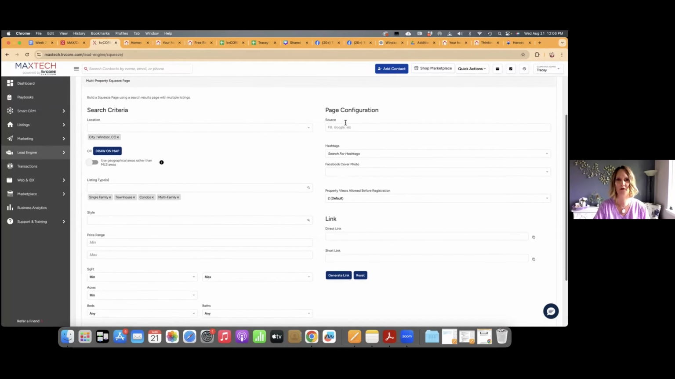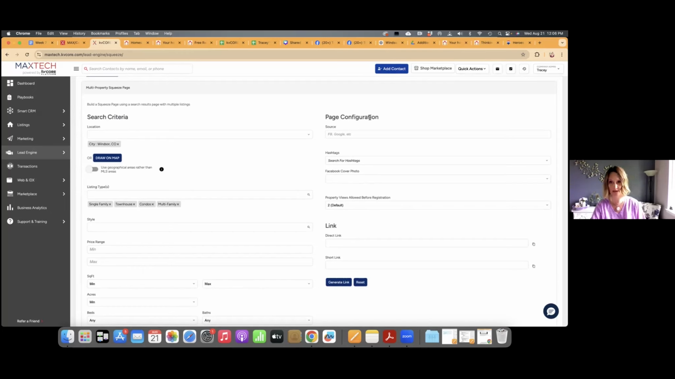And then over here, you're going to see page configuration. And so what this is for is source. So there's some layers to this, and I highly recommend that you use this, particularly if you want to capture leads and also know what source this is coming from. So for example, I want to create this and post this to try to capture leads on my Facebook page. So for source, you're going to put Facebook, or you could put LinkedIn, or you could put Google. Whatever source that you are going to share this on is what you want to put in this section.